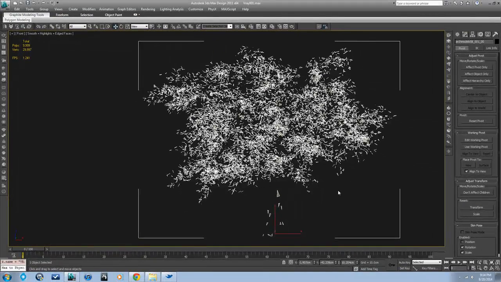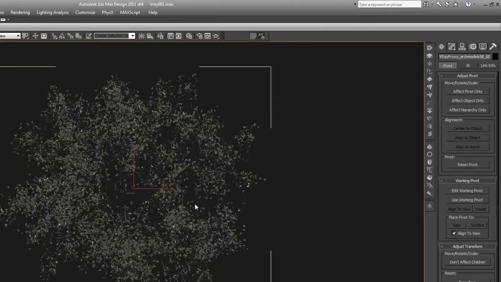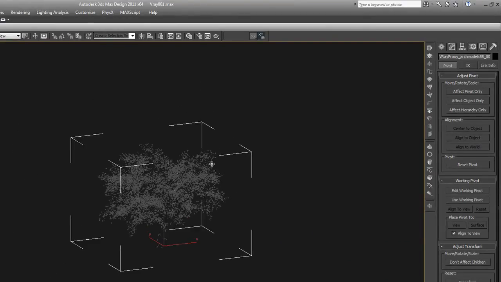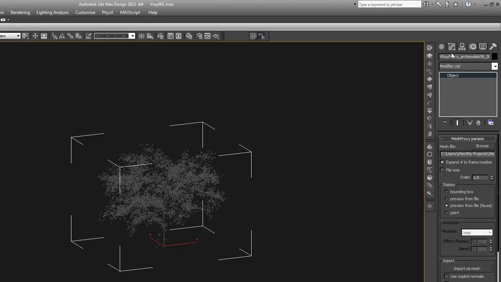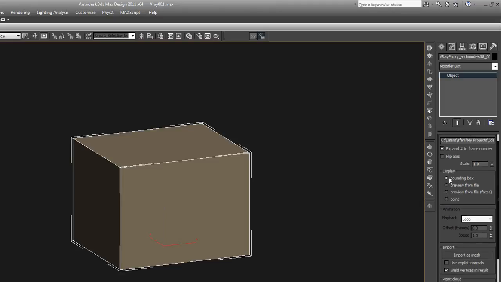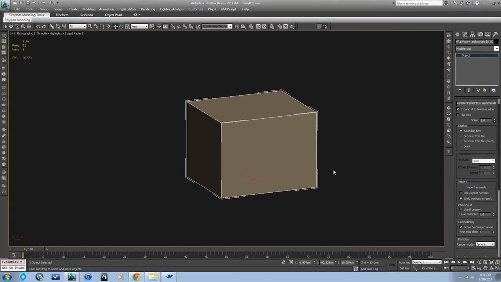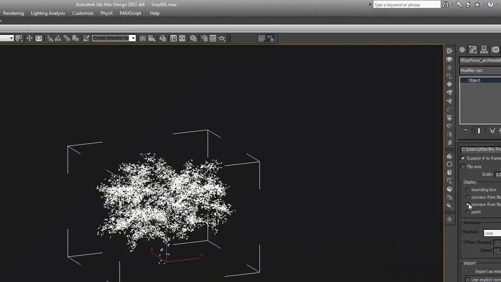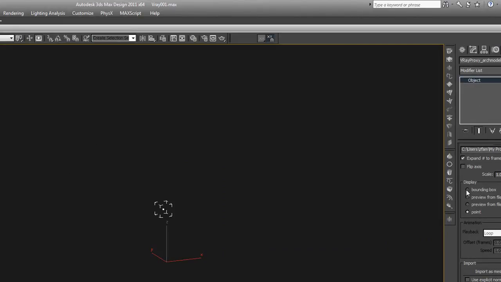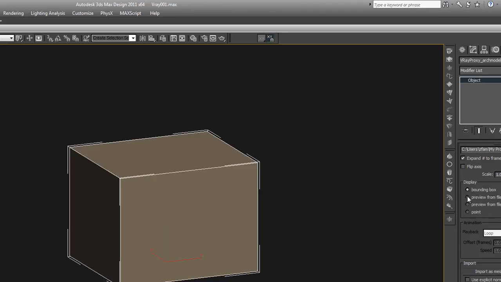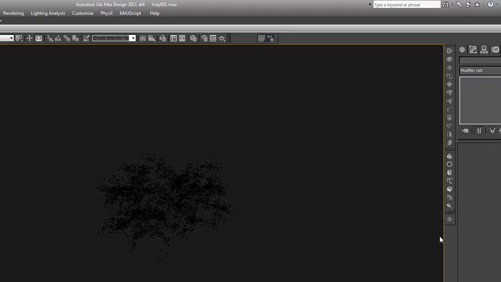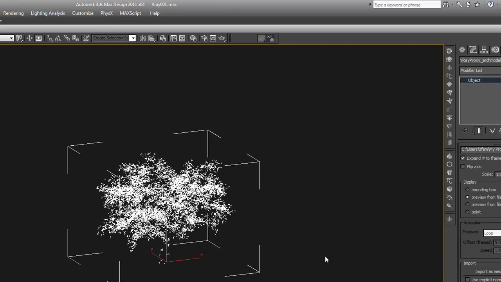Okay, that's what the proxy looks like. So it's minimized it down to 10,000 polys. Inside that proxy, if you go into the modifier, it's referencing the file right here that we saved out. We can change the display to a bounding box like that. That's what takes up the least amount of memory and video card power. Preview from file is what we were doing. Preview from file faces. That doesn't really make sense to me, but I use these two here. Preview from file. Okay, so now that is our proxy.